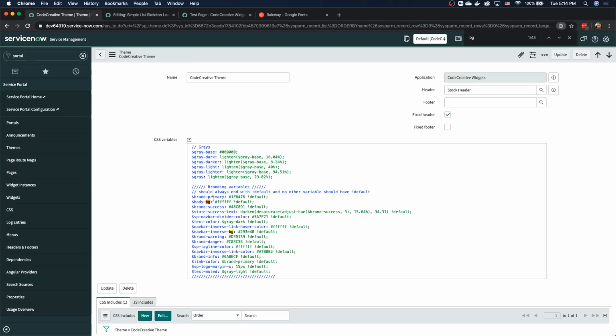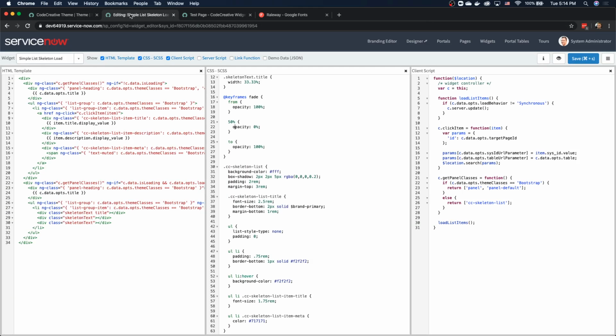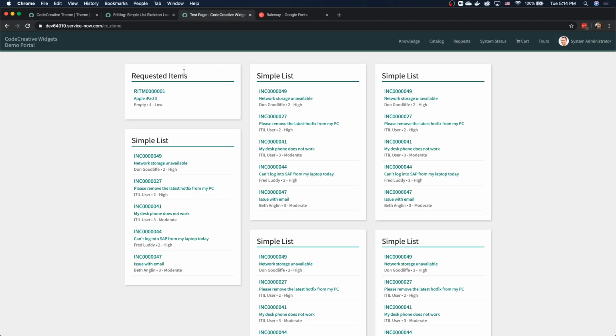All right, so I got the Railway font. You want the whole thing Railway? You did?